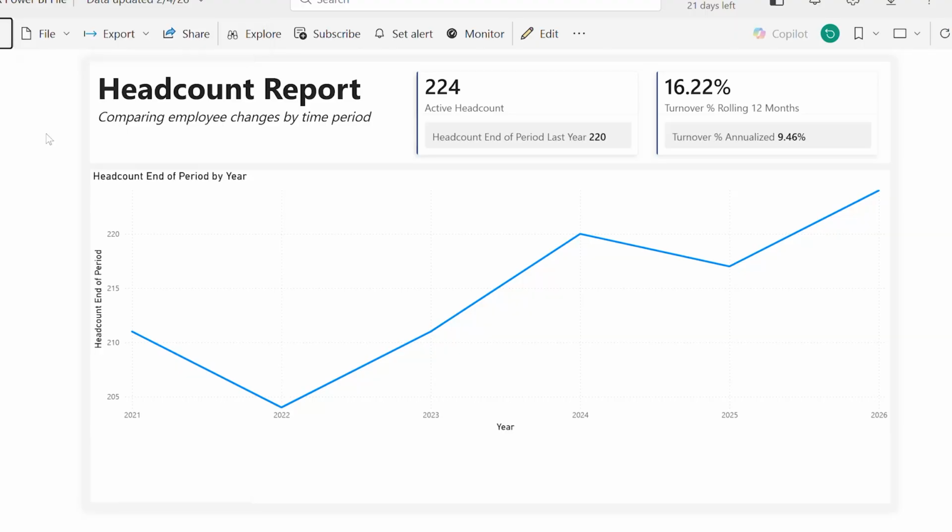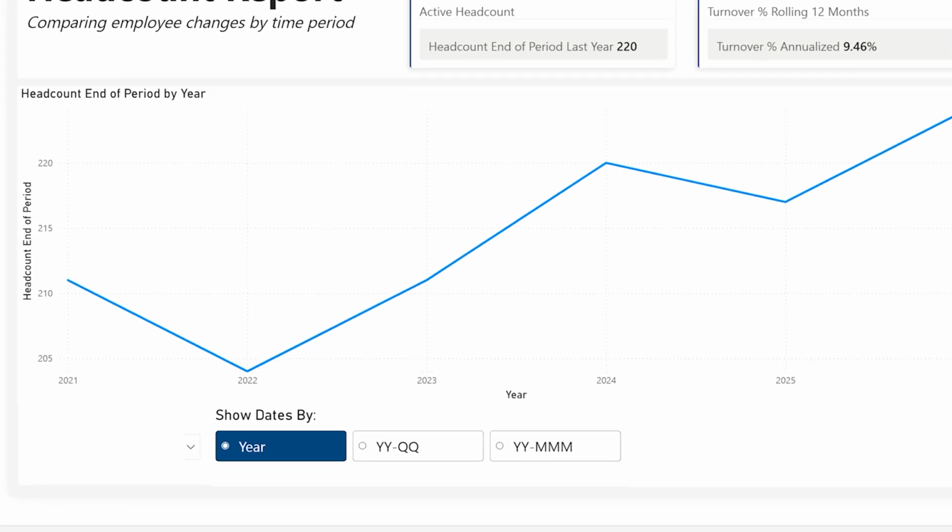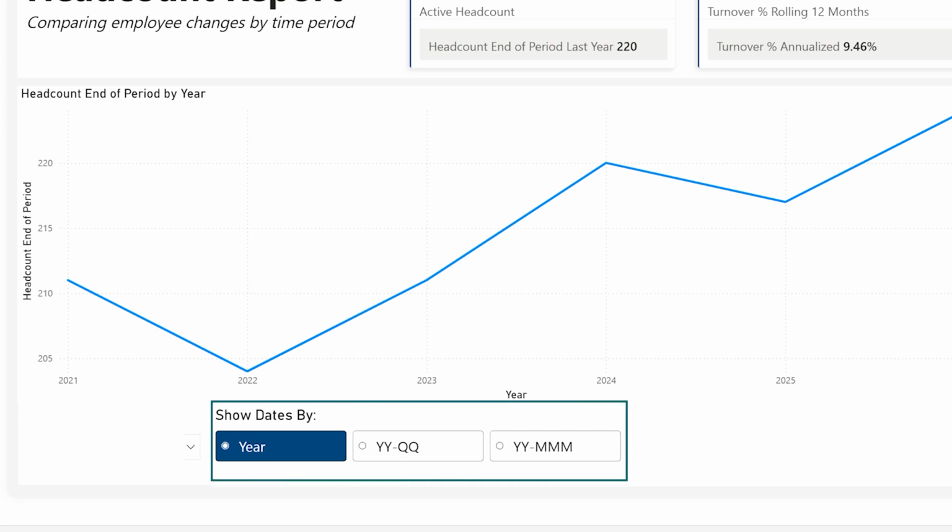However, what happens is most reports lock you into just one view, yearly, quarterly, or monthly. And then the moment somebody asks you a different question, you're rebuilding that report or exporting out to Excel. So the first thing a decision-ready headcount report needs is a time axis that flexes. One visual, but the user can toggle between year, quarter, or month, depending on what conversations they're having.